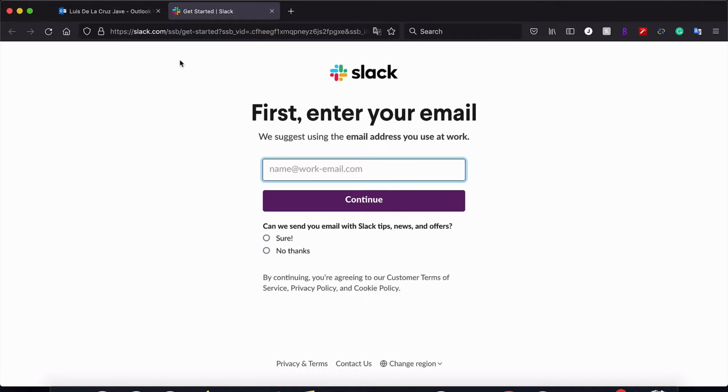Once you click it, it's gonna take you to a new page, and it says first enter your email. So in my case, I'm gonna type my LaGuardia staff email. As you can see over here, this is my LaGuardia staff email. Then I'm gonna click continue.